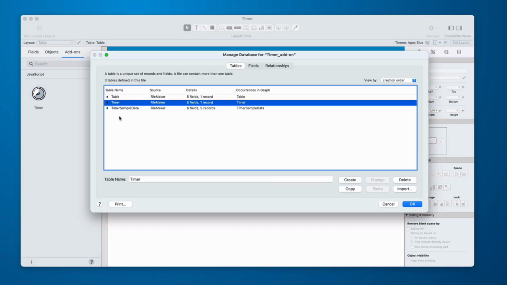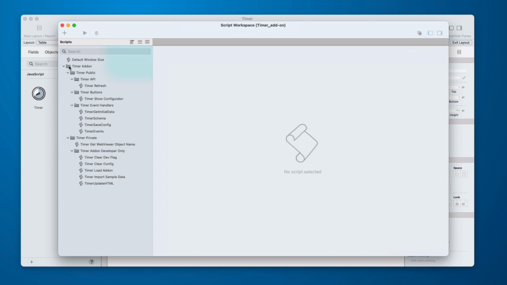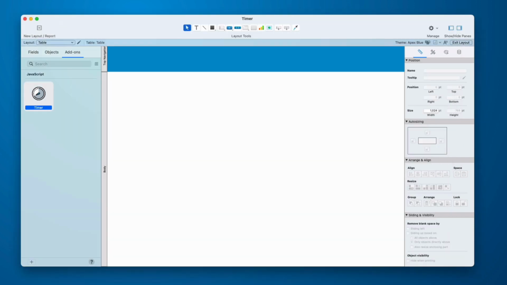If we look at our tables, we'll see that it installed a timer table and timer sample data. If we look at our scripts, we'll see that it installed quite a few. If you hold down the Option key on a Mac and the Alt key on Windows, click that turnstile, it'll tighten those right up for you. So public is where things are that we can mess with, and we should just leave things in the private folder alone.